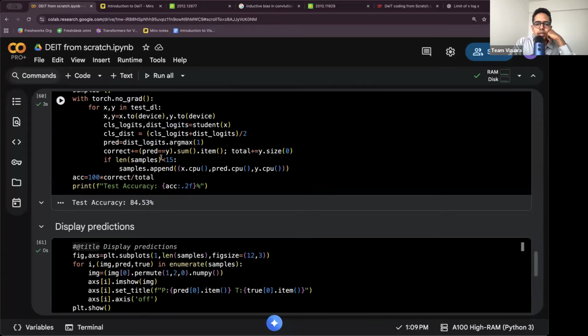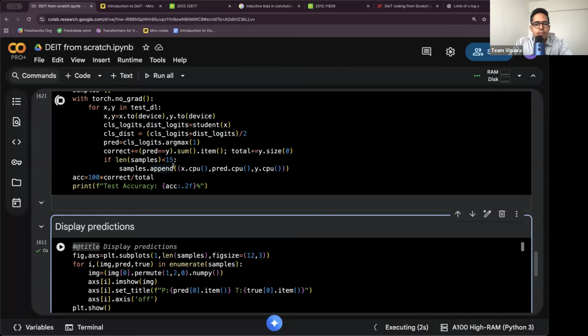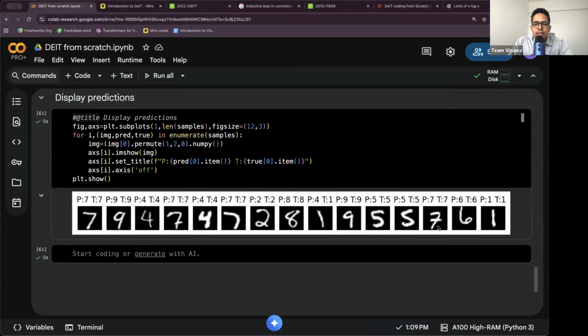Okay, so now test accuracy is 85 with distillation. With CLS, it's again very bad. And CLS dist, 80. Okay, all right. Anyway, that is fine. These are some of the tests. In these tests, most of them seem to be correct, except this one. Prediction is 4, ground truth is 1. These are actually simple images to make a prediction on. I don't know why 1 is getting predicted as 4. So it clearly shows that the model is not very good.